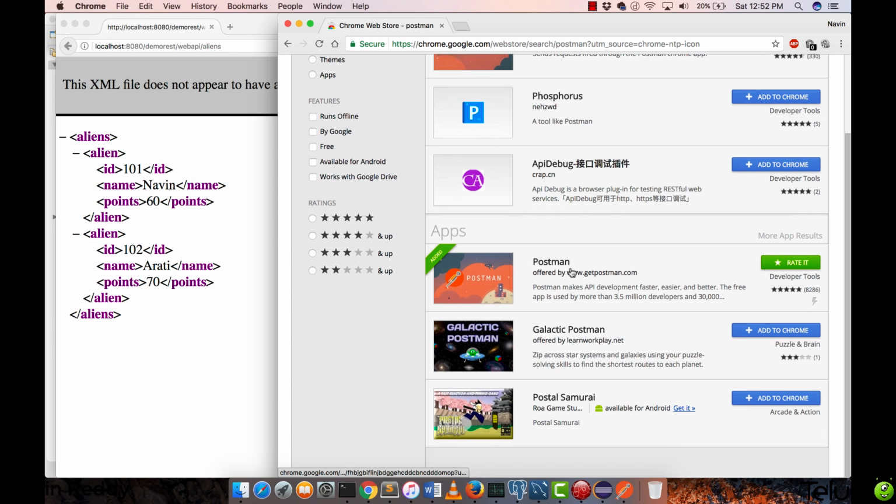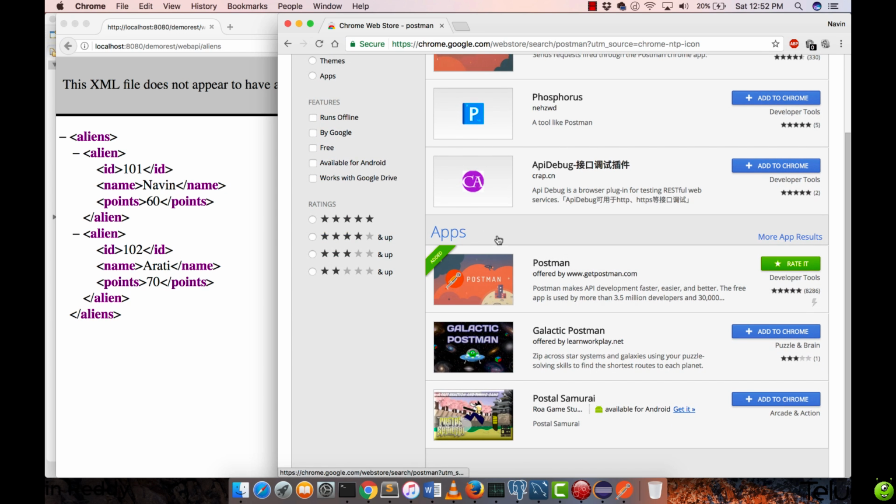We don't have to focus on extensions. We have to focus on apps. In this apps, this is the Postman. This is how it looks like. I have already added it into Chrome. You have to click on this add to Chrome, where you will get the option, and click on that. And you can see how many reviews we have for this. It's 8,286 reviews, right? This is a very famous client. It's not just which I prefer. There are lots of people who prefer this type of client.